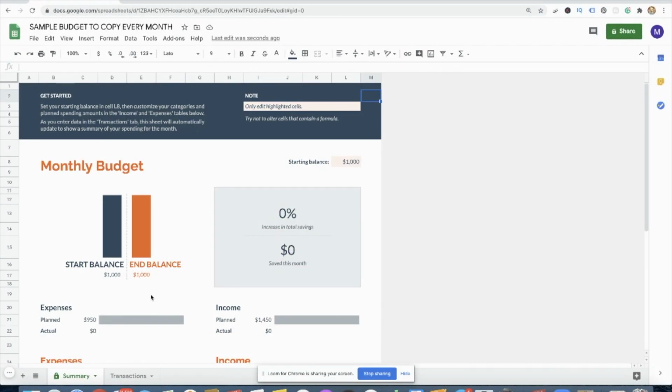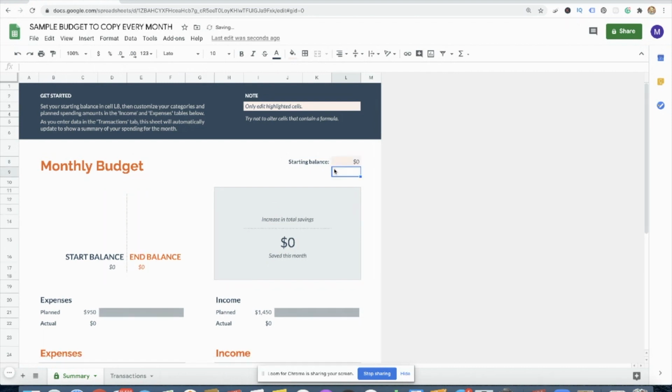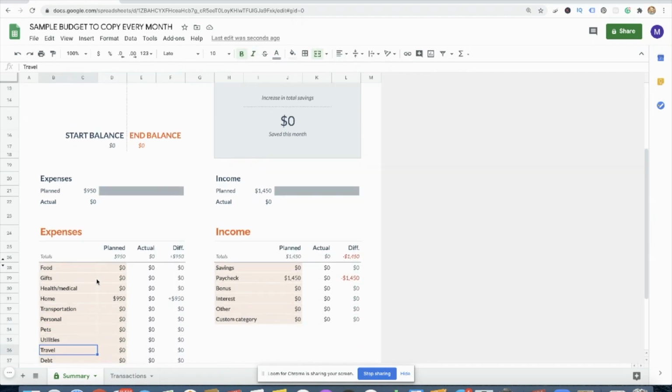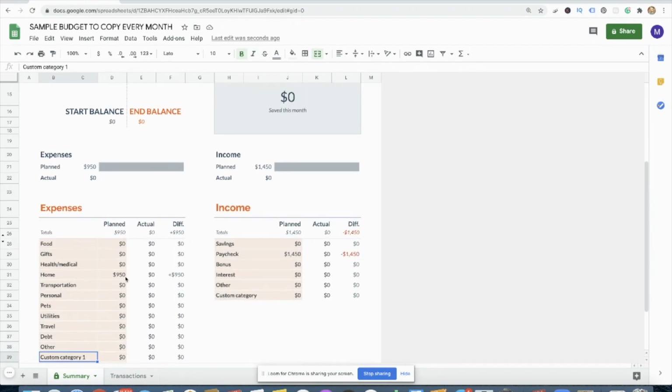Once you've made those changes, we're going to go back over to the summary spreadsheet and make a few more changes there. To start with a clean slate, adjust the starting balance from 1,000 to 0. That's in cell L8. Then zero out the sample home and paycheck amounts shown in the shaded column. The summary spreadsheet ends with row 44.